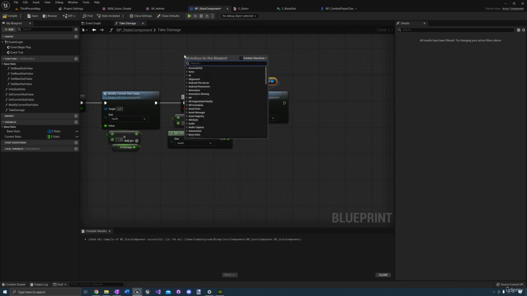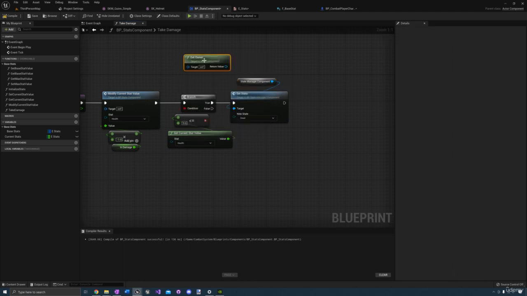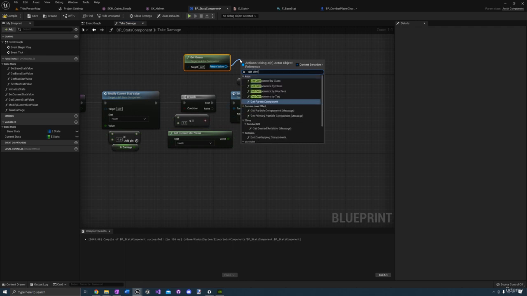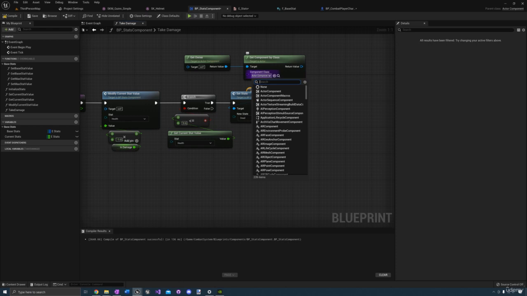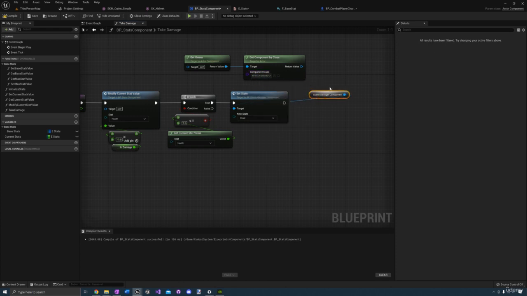So what we can do is we can get owner, which gets the owner of the component, we can get component by class, and we can return the state manager. So we need to return BP underscore state manager component, and then plug that in as the target. Okay, now compile and save.